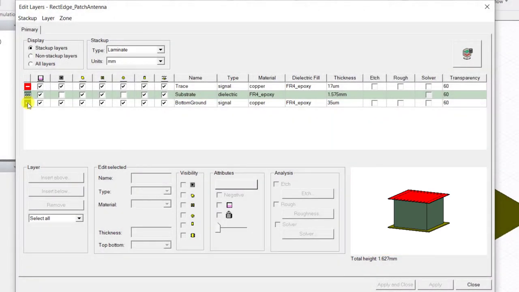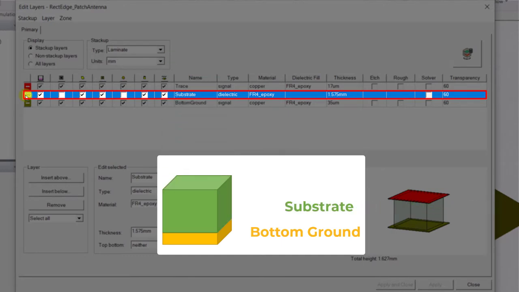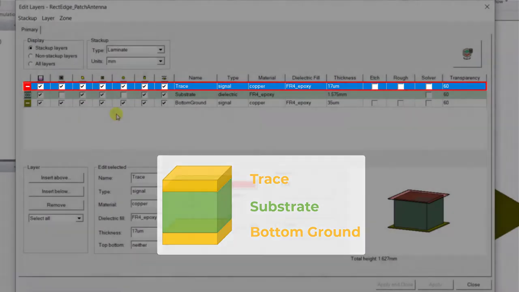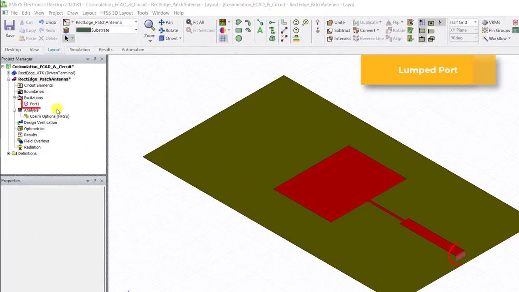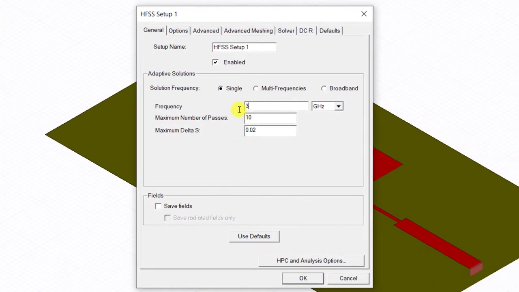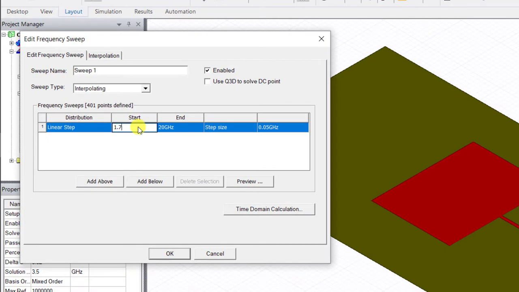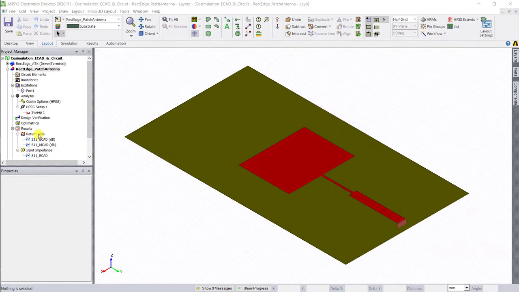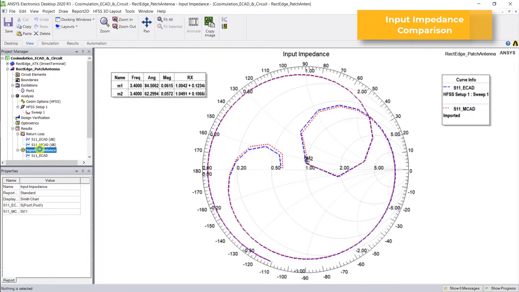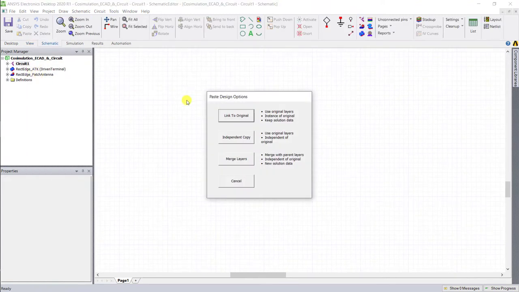And so starting from the bottom, we have bottom ground with 1 ounce copper, substrate FR4, say 1.575 millimeters, and the trace, again, copper, 1/2 ounce copper. And then we have a lump port to excite it. And now we're gonna analyze it. Set the frequency from 1.75 to 5.25 gigs. Go ahead and analyze it and compare the results to the MCAD model. Same thing.